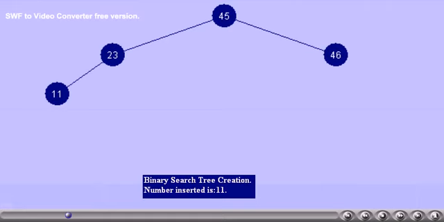Now 11 has to be inserted. As 11 is smaller than the root node 45 and also its left child, this becomes the left child of the root node's left child. Now 21 is supposed to be inserted. 21 is less than the root node and also less than the root node's left child, that is 23, and it is greater than 11, thus 21 is inserted as the right child of 11.